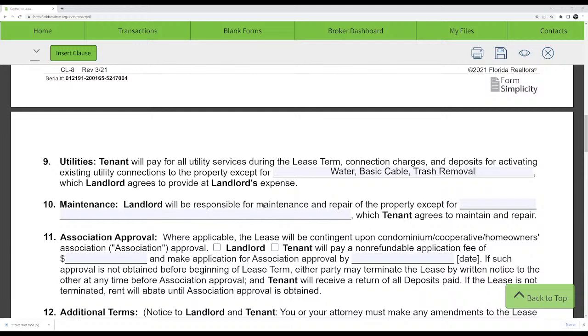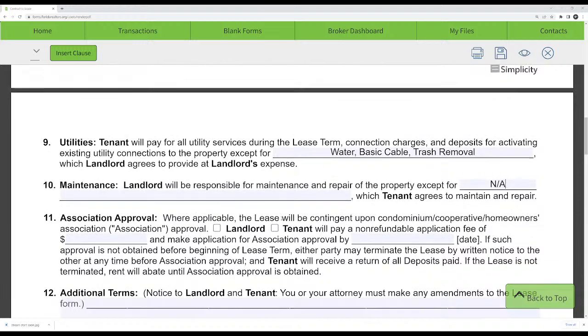Maintenance: landlord will be responsible for maintenance and repair of the property except for blank, which tenant agrees to maintain and repair. If you're going to put something here, you put it here. You could put anything here really, honestly. If the tenant's going to agree to maintain the air conditioner, or maybe the refrigerator in the garage or something like that, you would just put that here. I'm not going to fill this out, I'm just going to put non-applicable here, but if there is something else that the tenant's going to agree to maintain and repair, you'd write it here in this paragraph.